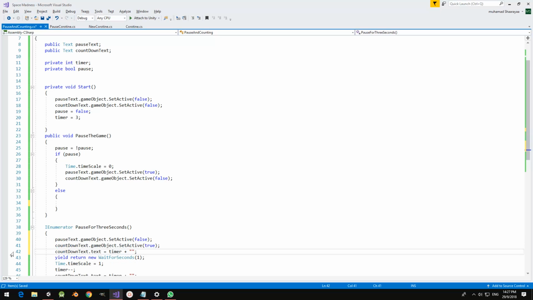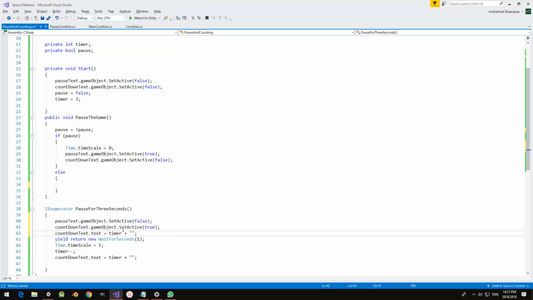So basically the coroutine, pause text is equal to false, countdown text is equal to true, countdown text is the value of timer, wait 1 second or 2 or 3, whatever, then timer is -1 value, and the countdown text is displaying the timer value, then return the game. You're gonna notice that we have this small problem with this code, but just bear with me over here.